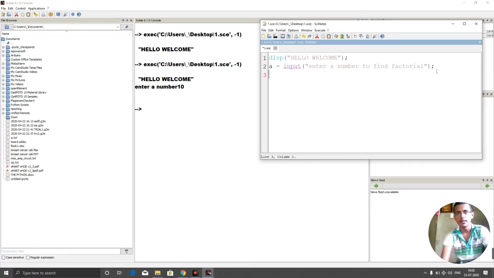Then the user will enter the number and we need to find the factorial. So I'm going to store that in A equals to FACT, factorial of A. Okay, then I need to display this. So DISP, and here the factorial is A now.